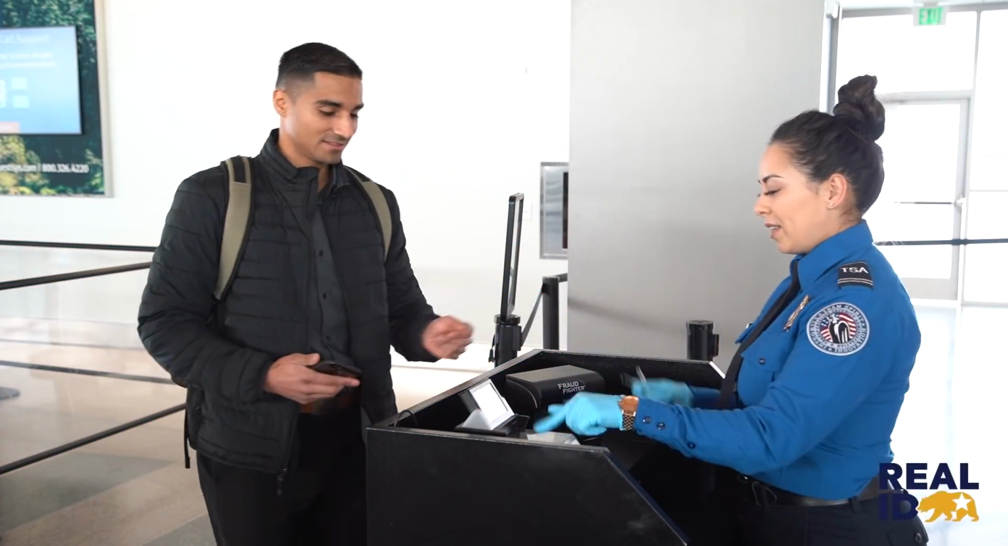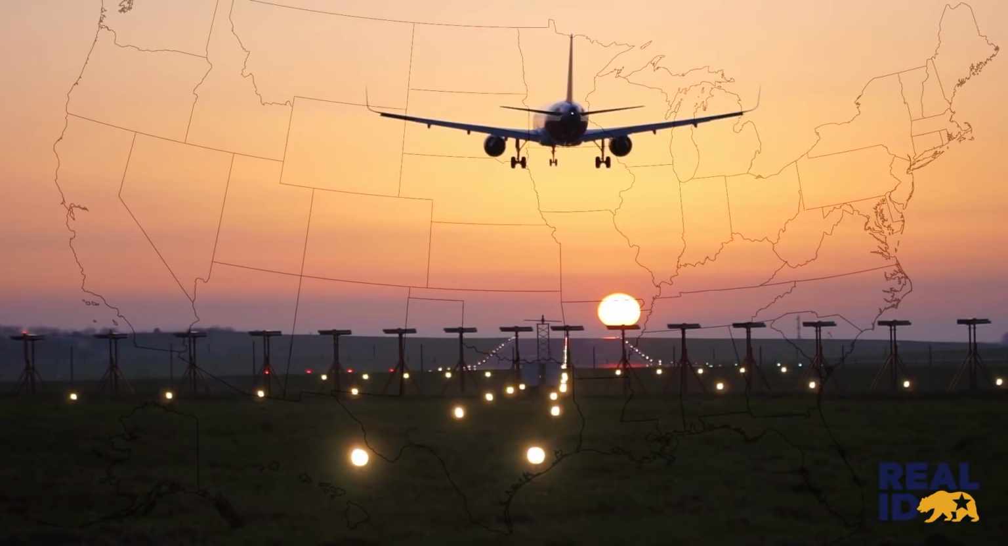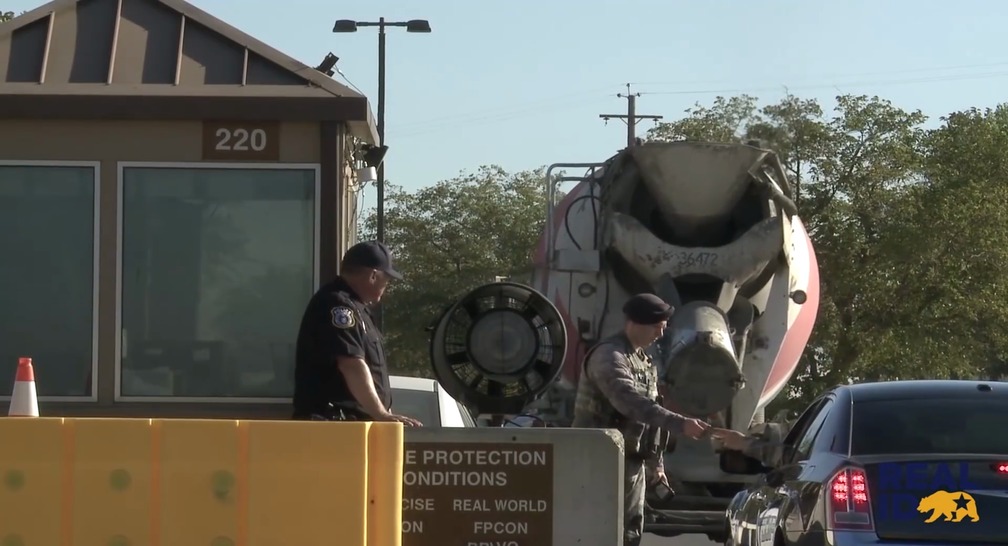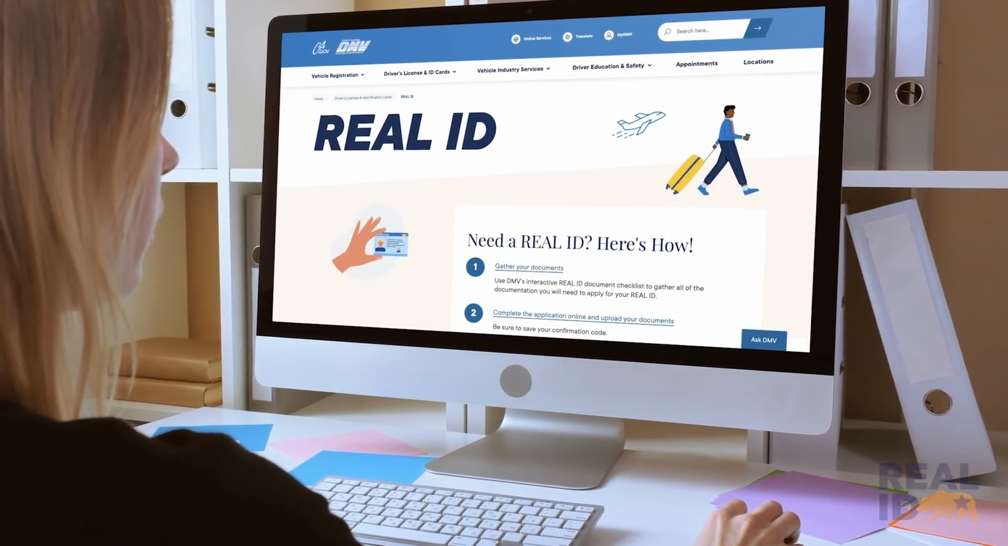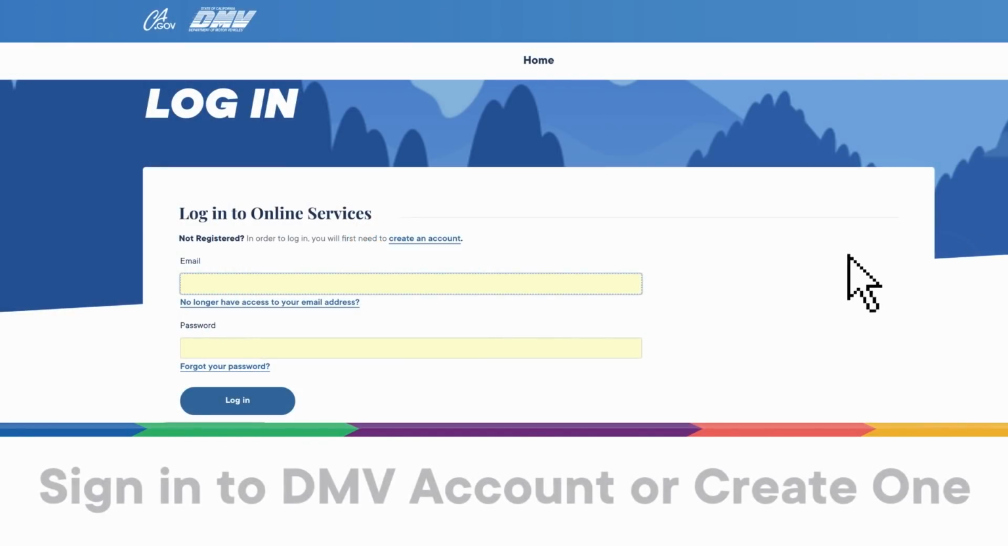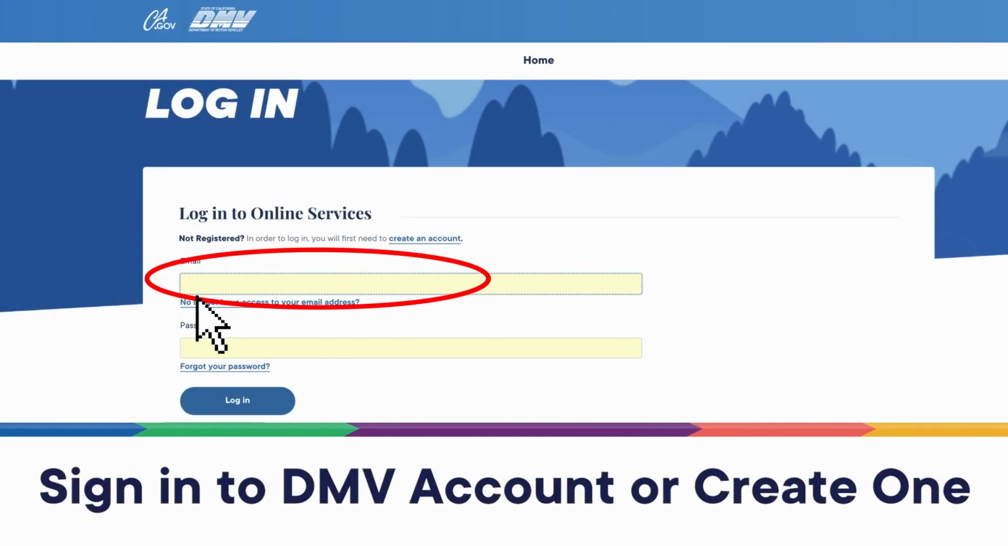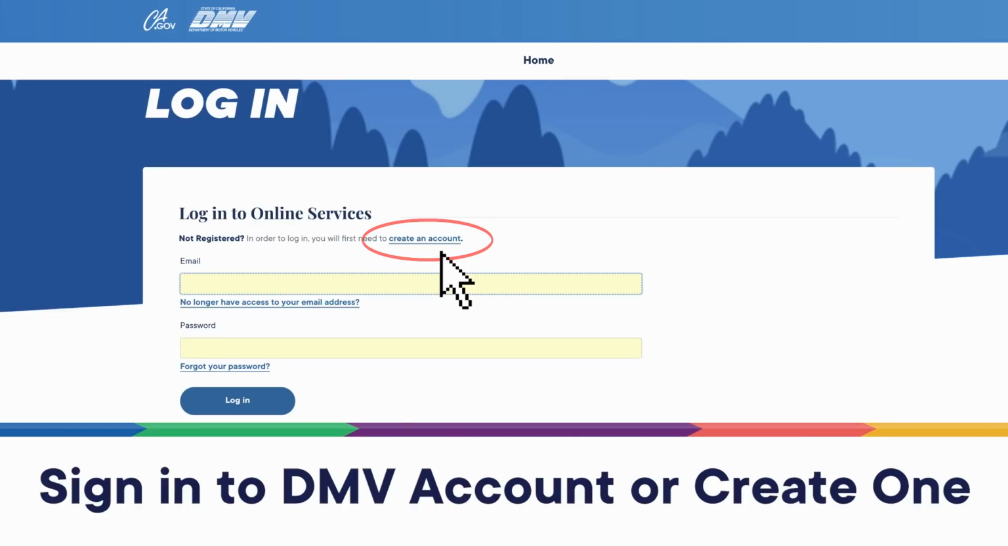If you want to get a Real ID so you can use it to board flights within the United States and enter secure federal facilities, the application process is easy. Before you can fill out the Real ID application, you'll need to sign in to your DMV account or create one. Once you've completed this process, you're ready to apply for a Real ID.